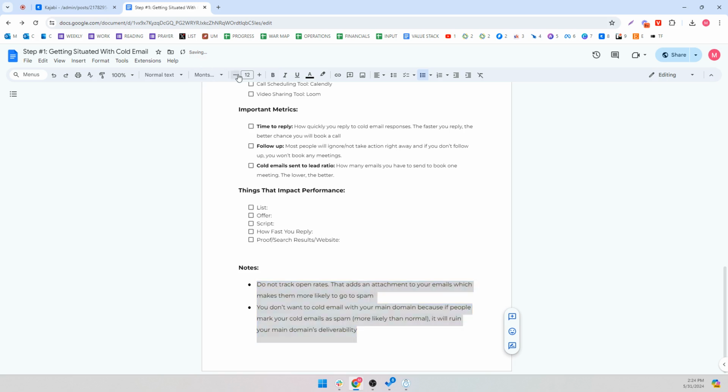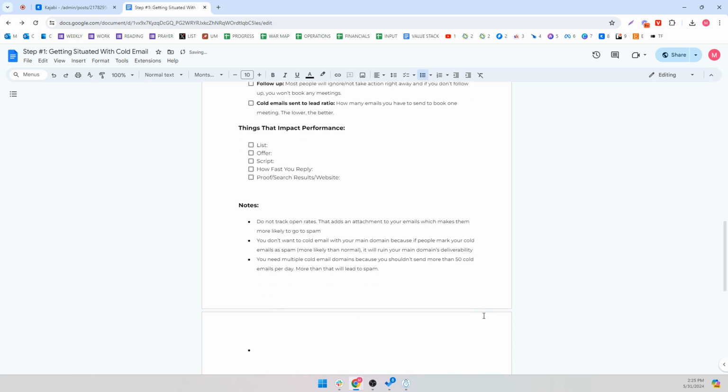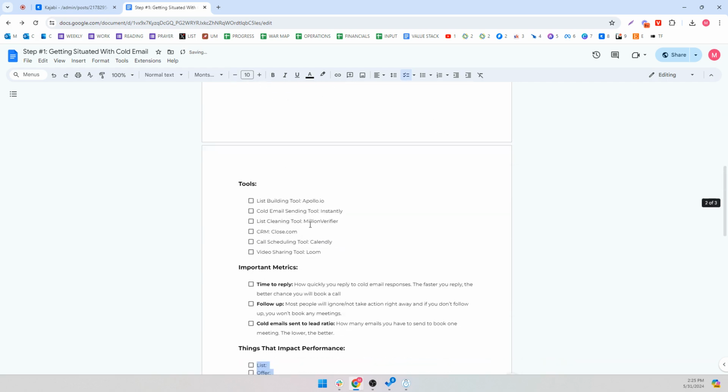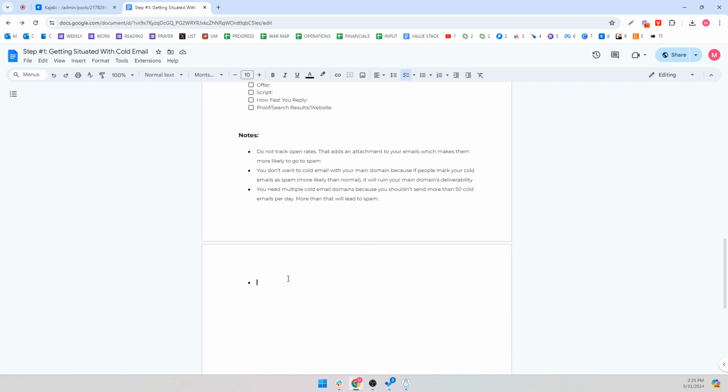So, you need multiple cold email domains because you shouldn't send more than 50 cold emails per day. More than that will lead to spam. So the next one, maybe 5 notes or so.